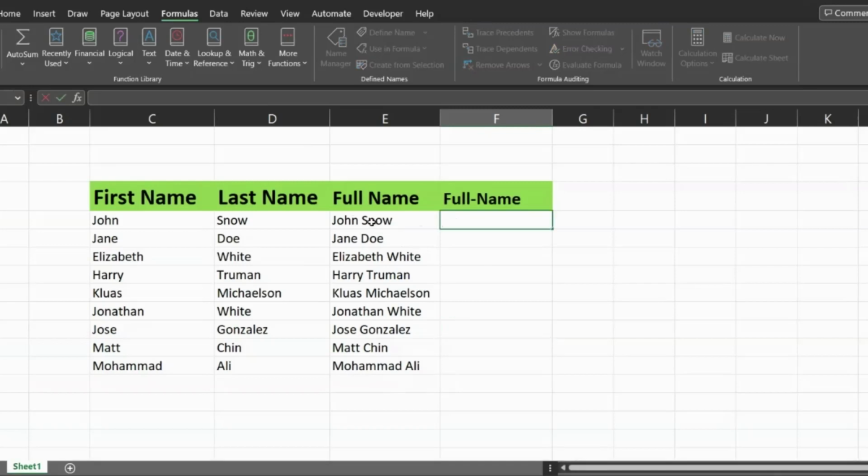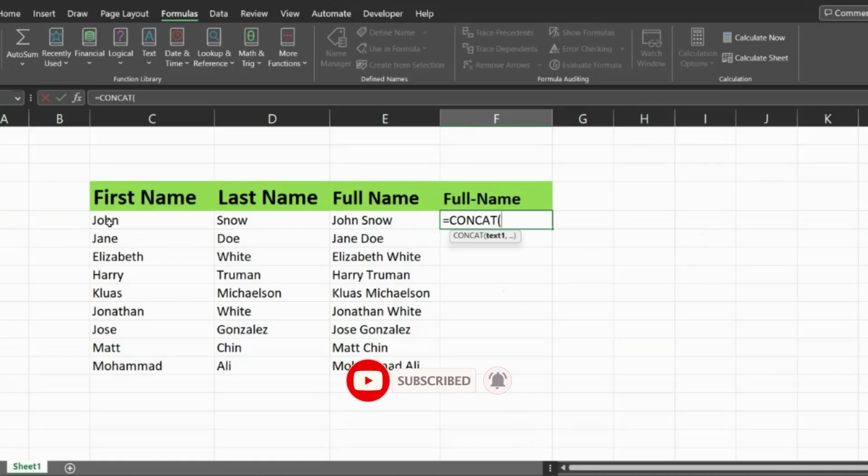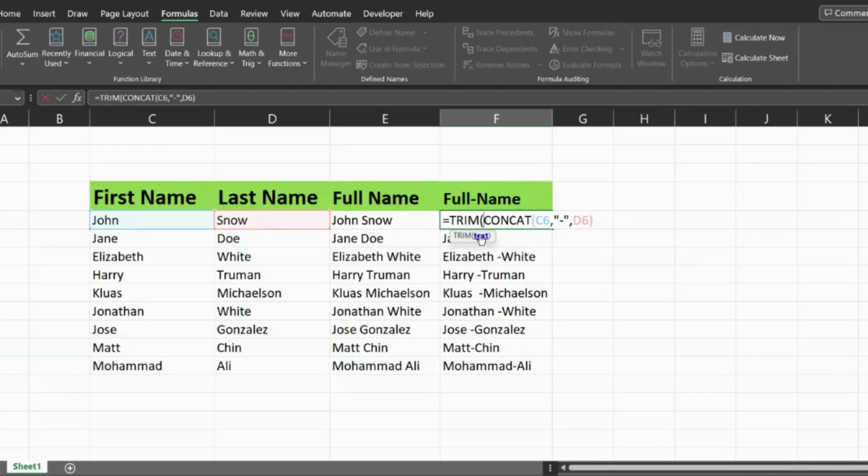Now we want to do the same thing here, but instead of space, we want something else. We want to put like a dash in between or something like that. So it'll be equal CONCAT, and then first name, comma, and here we'll just put a dash in there. So this is similar to the first thing that we did, but a little bit different. So let's do that, and here we go, Jon Snow. There we go. So now we have the same issue again. There's a space in between them. So we can use the same function called equal TRIM and close parentheses, then tab.